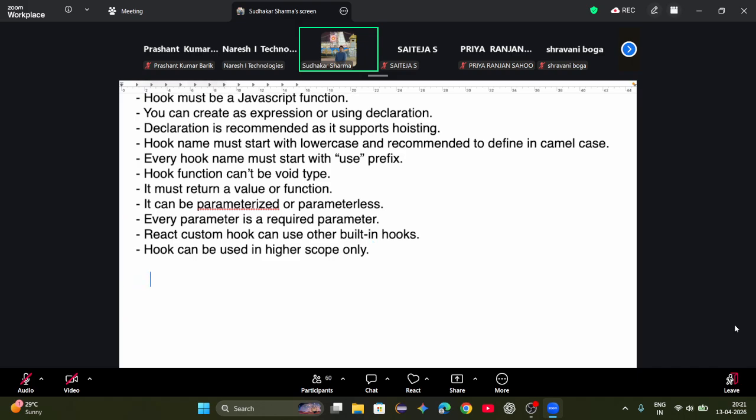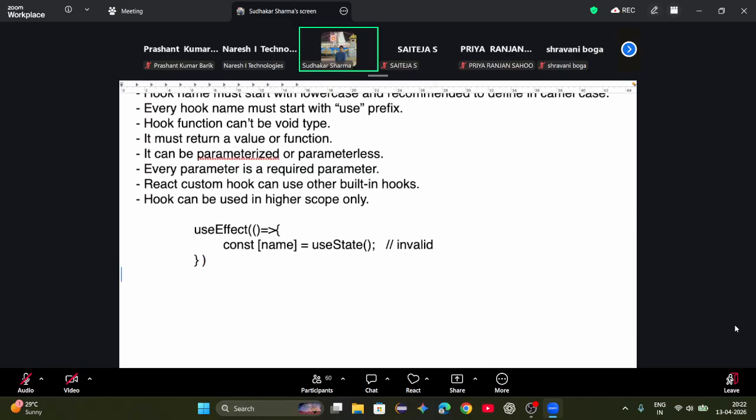That means what? For example, useEffect is there. In this useEffect hook, suppose you are trying to define a constant, some name, equal to useState. This is invalid. Suppose you are writing a function handleClick. On click, what we are doing, let params is equal to useParams. Like this you are using useParams. This is invalid. You cannot have this.